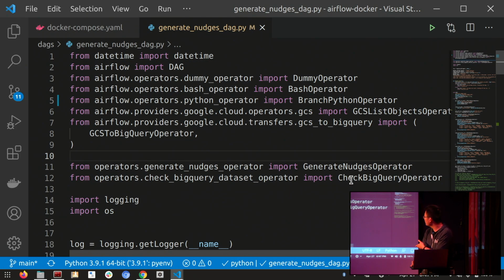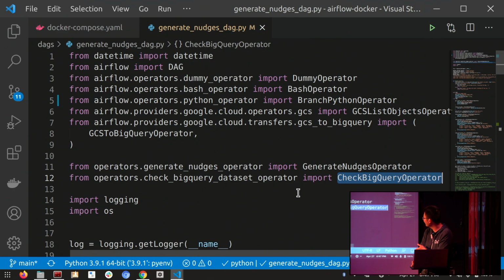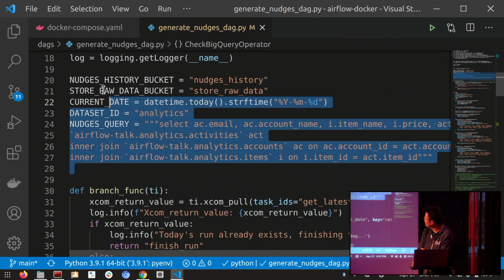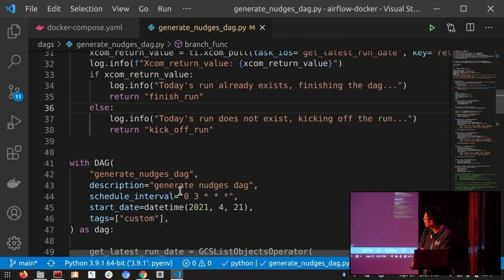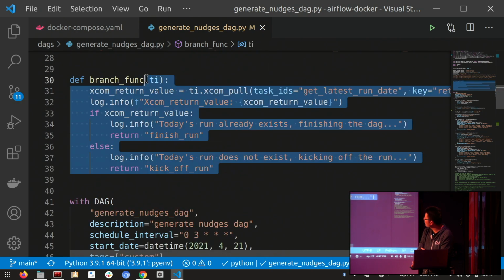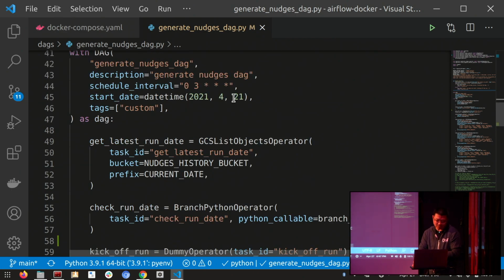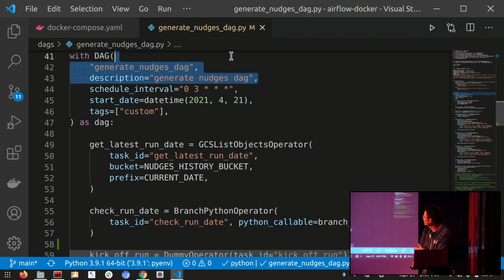It's kind of interesting. I was thinking that in the Airflow GitHub repo they have a check BigQuery operator, but they don't, so I just created it myself. After that, you can see I define a lot of constants in here, and the branching function as well, which I'm going to talk about later. Here, you can see I have a DAG. Basically, I'm running this DAG at 3 a.m. in the morning, and I named it the generate nudges DAG.